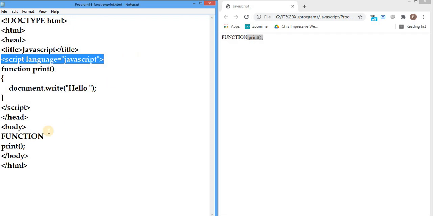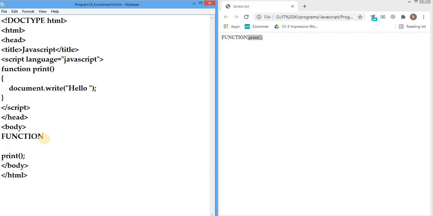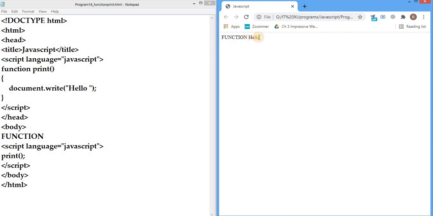So, before calling the function, we have to write script language is equals to JavaScript, and we have to include the JavaScript statements that we want to execute. In this case, calling of the function. Close the script tag, save the file, and now let us execute this function hello. Now here you can see that the function is executed and we are getting hello printed.